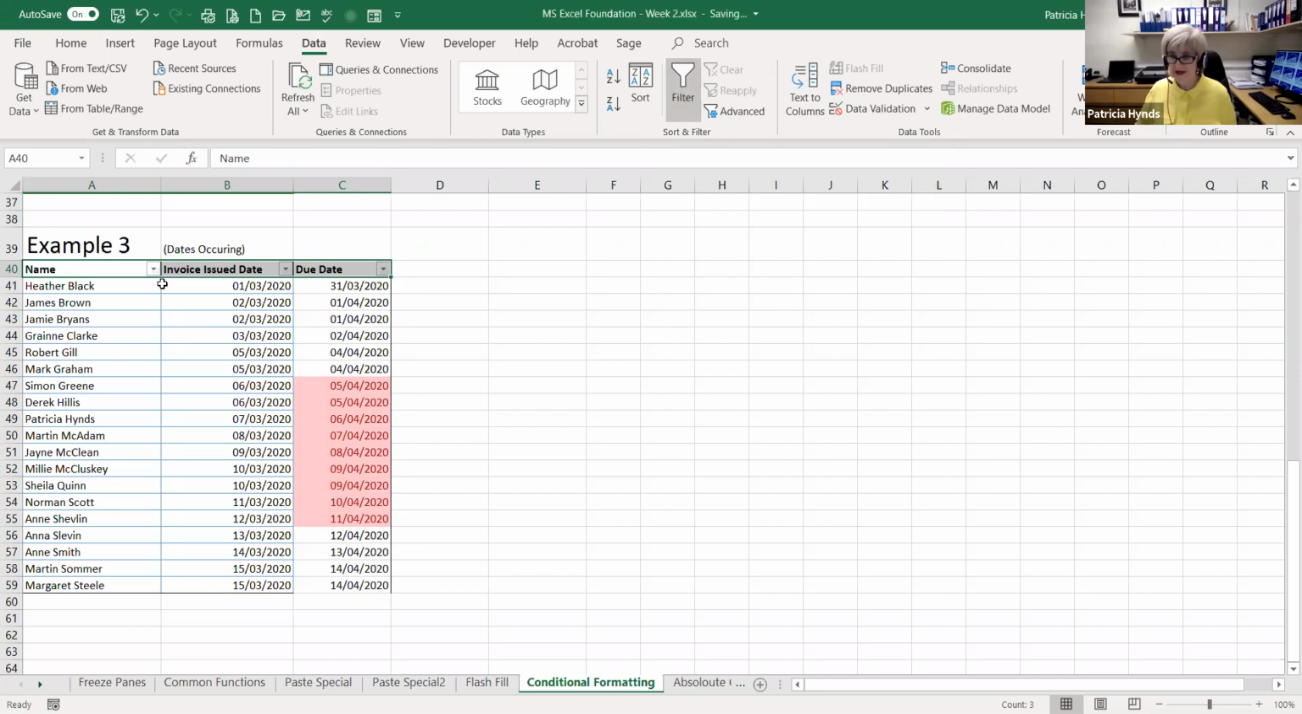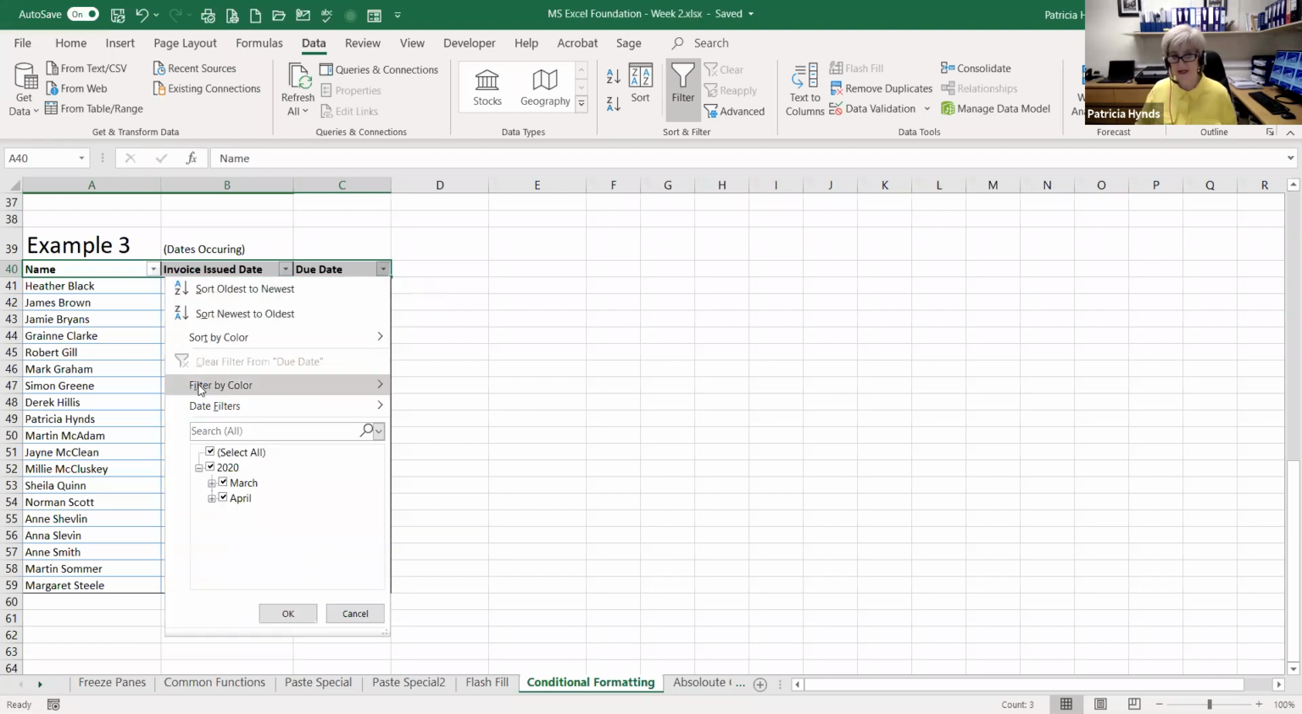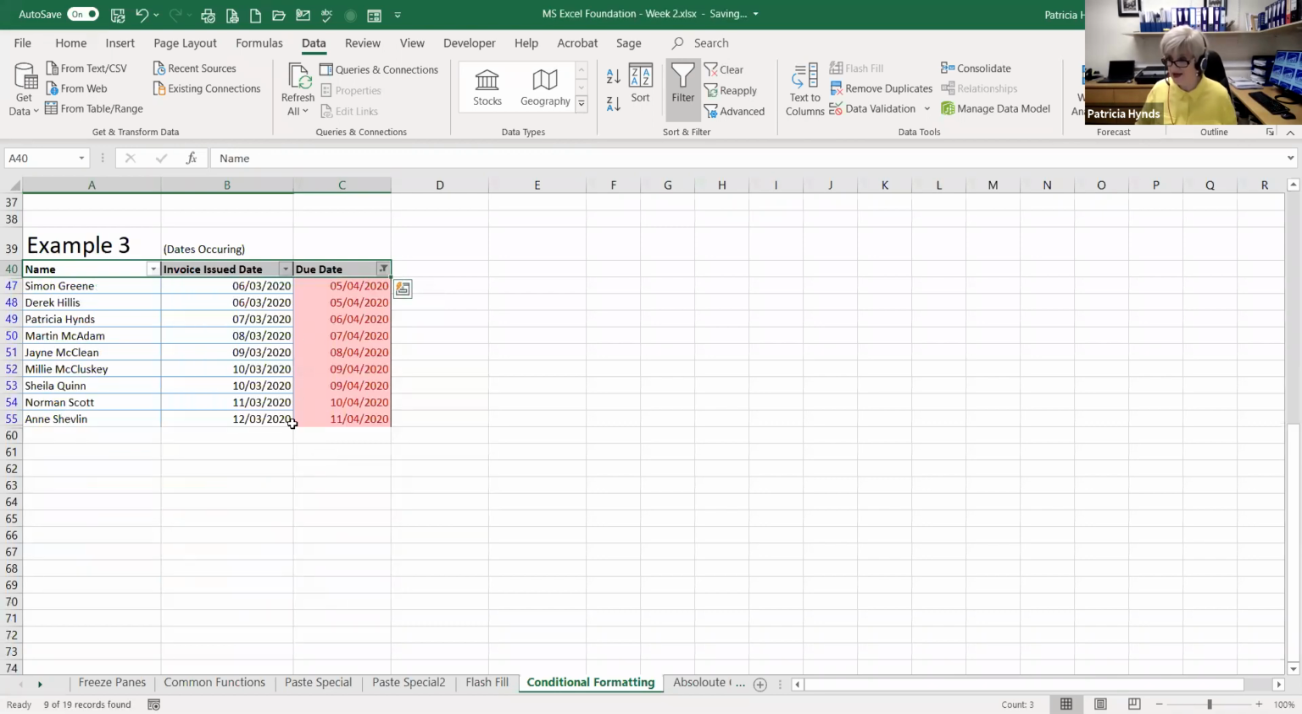Now, we filtered different options last week. I'm going to do something new for filtering with you tonight. To the right of the due date heading, I'm going to click on the down arrow, and do you see where it says filter by color? I can choose my color, and that will extract just the invoices that are due this week. So last week we filtered by number, by date, by text, and there is an option there for filter by color as well. It's useful, isn't it?